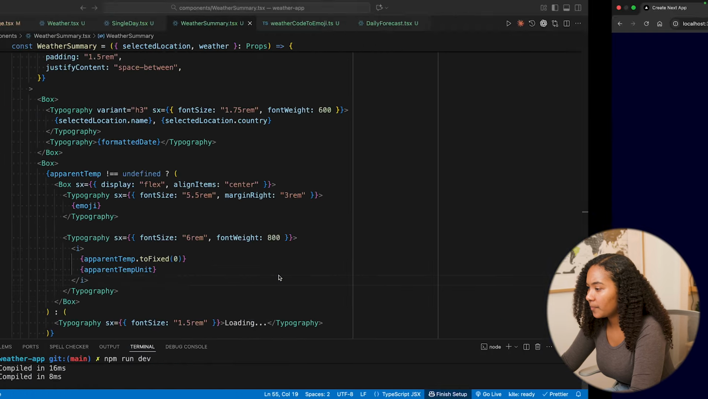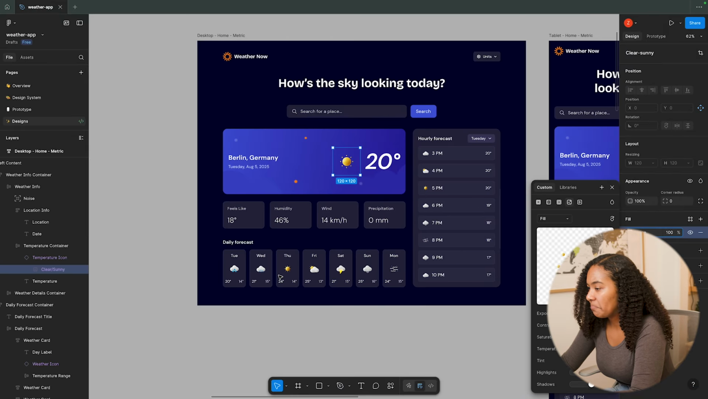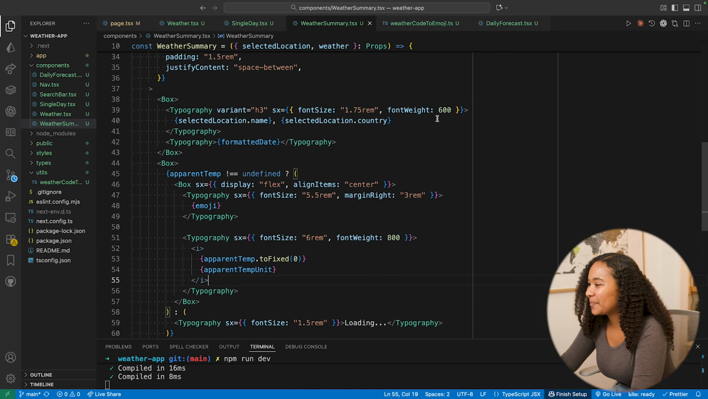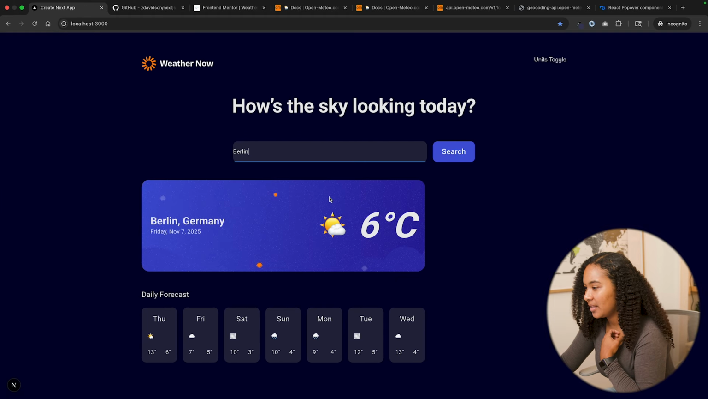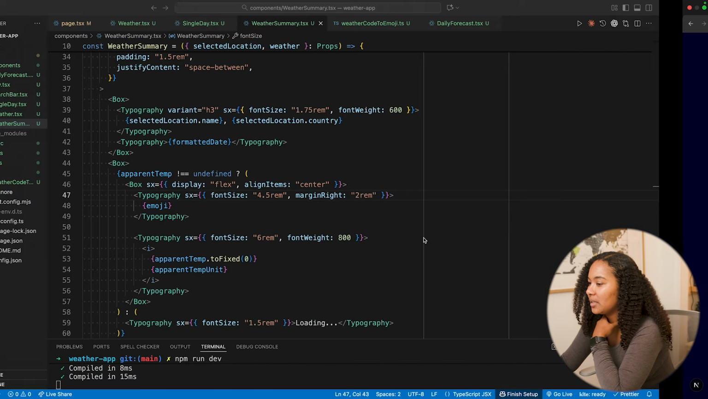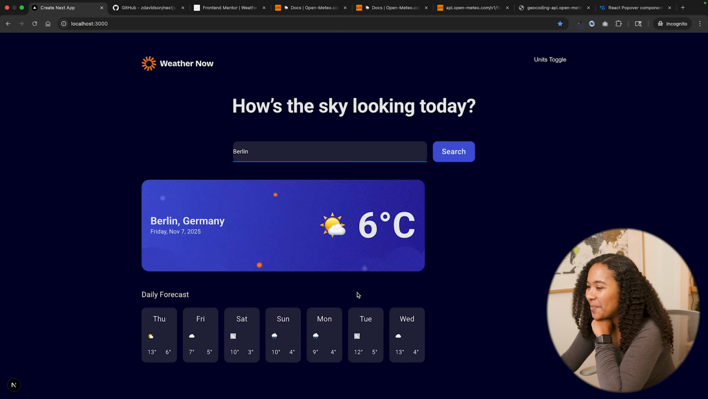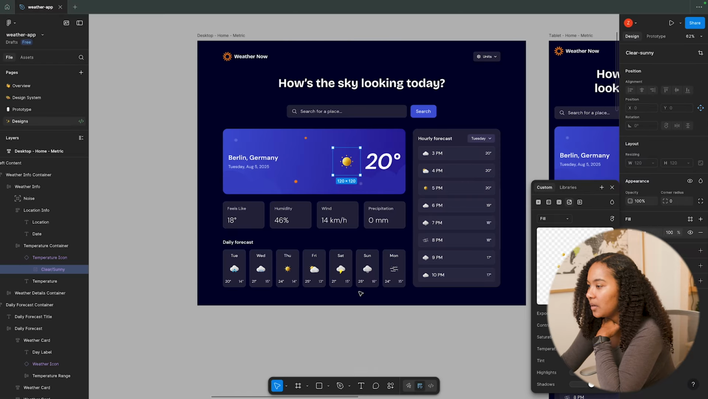I also just noticed something. It's italicized. I'm not sure why, but it's italicized. Good. I think that looks pretty decent. I don't actually like the italicization, so I'm just going to take that off. But yeah, I think that's pretty decent. Daily forecast, Berlin, Germany. Awesome.